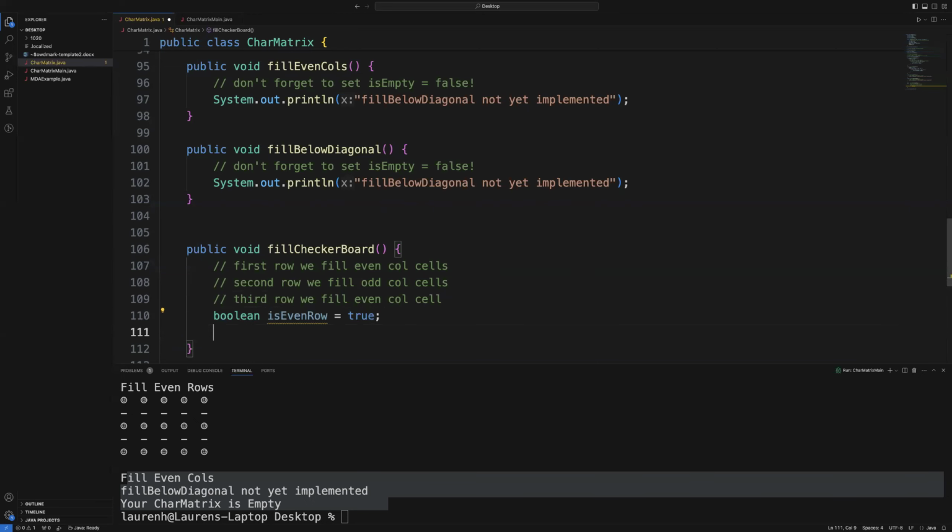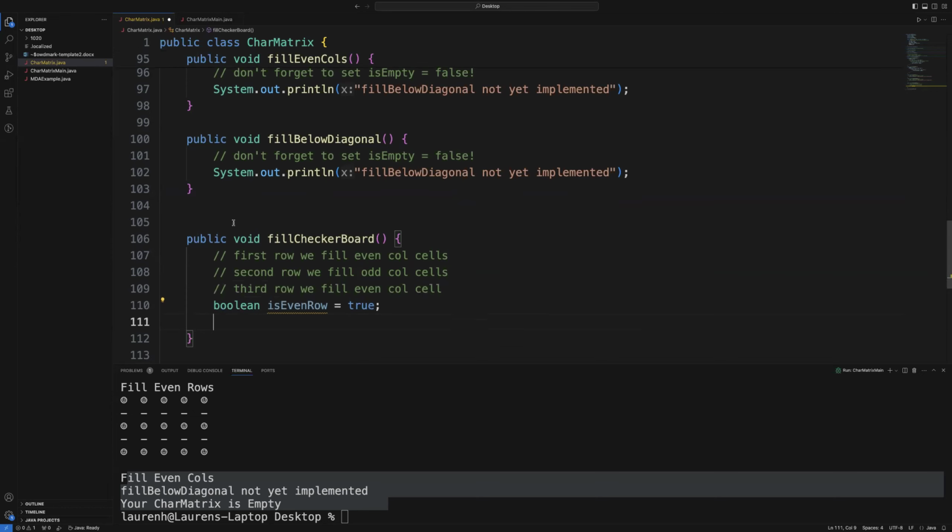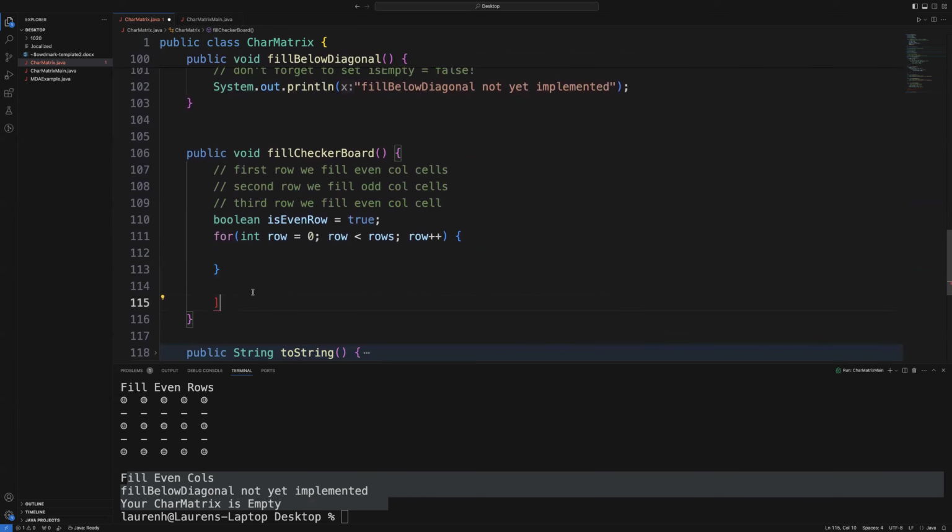Now you could do this with math, like you could be checking each row value being modded by 2, etc. But it's actually really not necessary. We can just use a Boolean to keep track of this. And then we can go through every single row. I'm going to write this a little bit not pretty first, and then we're going to prettify it. So if we're on an even row, we're going to fill even columns.